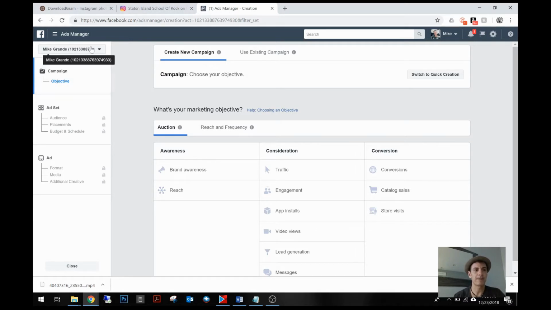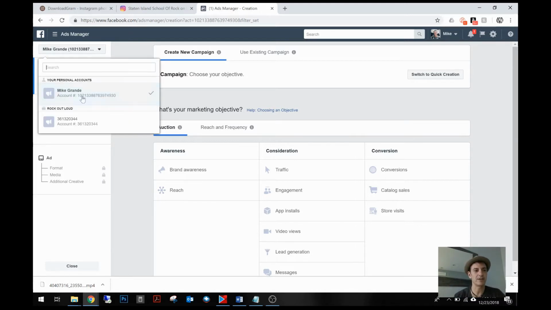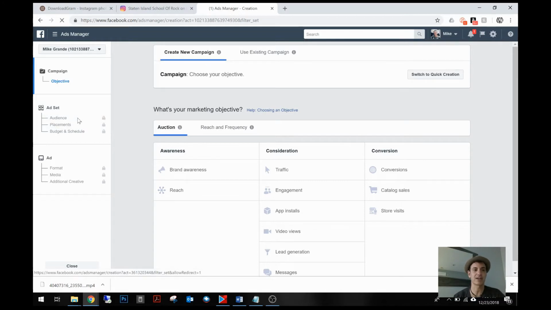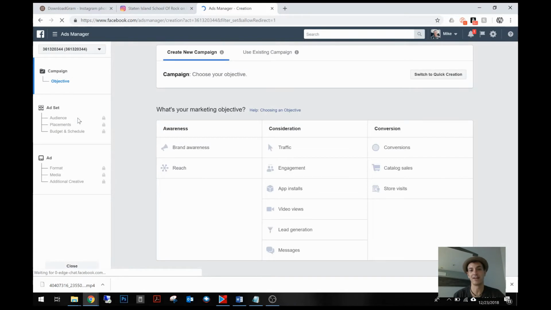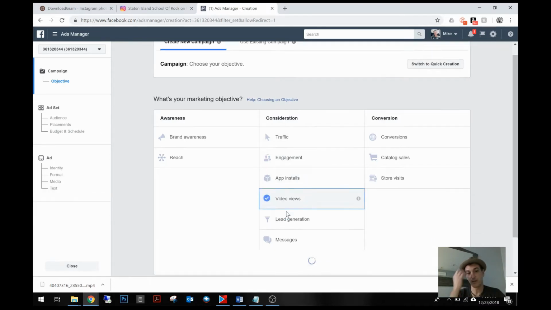Super important point: sometimes you have your personal account, which is tied to your Facebook manager account, which is an ads account. Usually to have an ads account or a business account, you need to have a personal account. So just make sure the drop down here shows your actual business account, in this case Rockoutloud. If you don't, it's not going to pull up any of the targeting audiences you've created in your business account. Then I'm going to go to consideration and select video views.